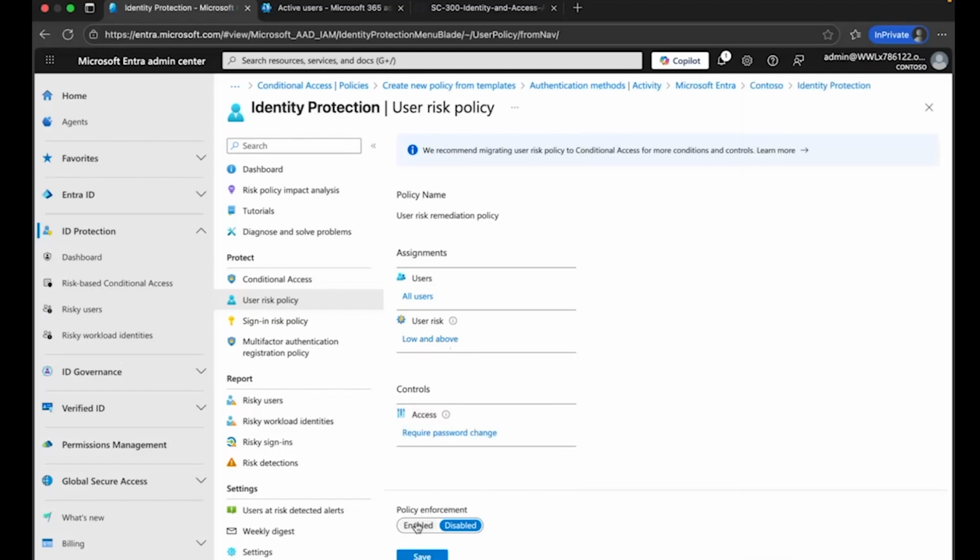I can click on this, enable it, and save. So I can create this policy in advance. If any low, medium, or high user risk is detected, this will block the user, or maybe this will ask the user to change the password first.